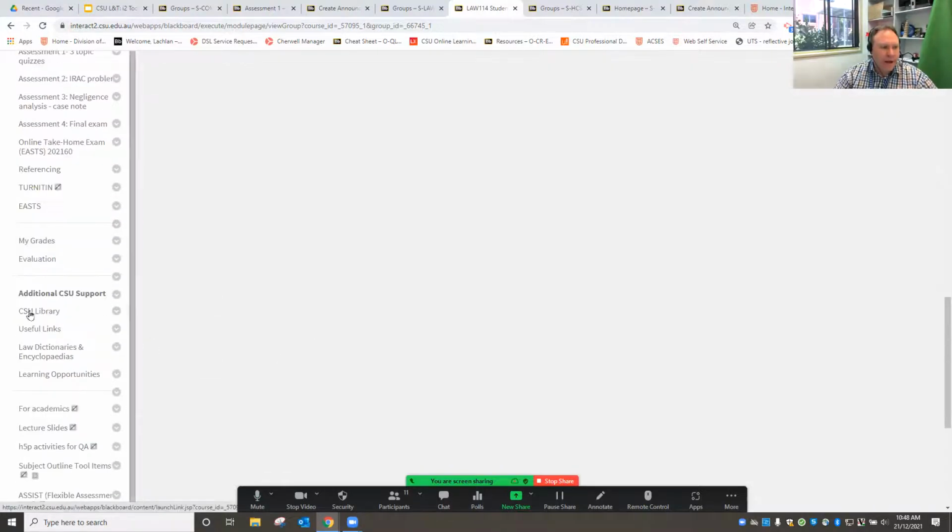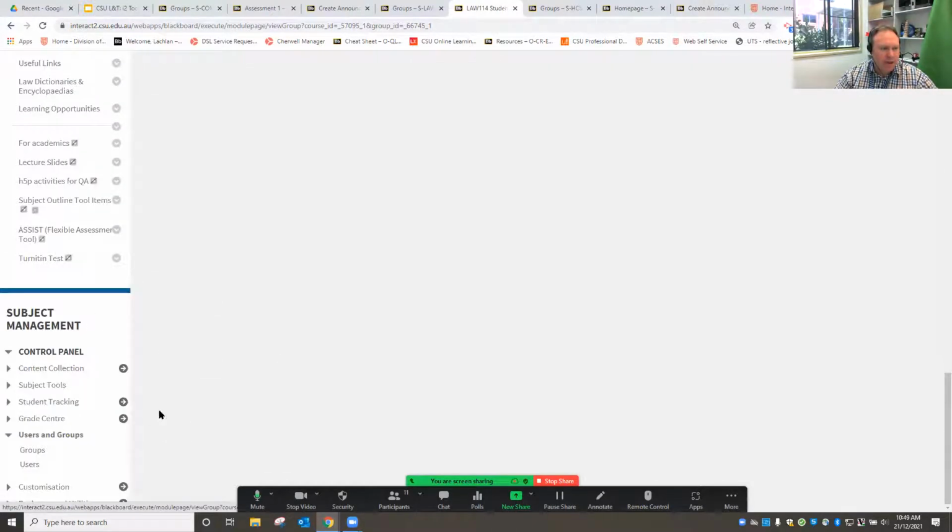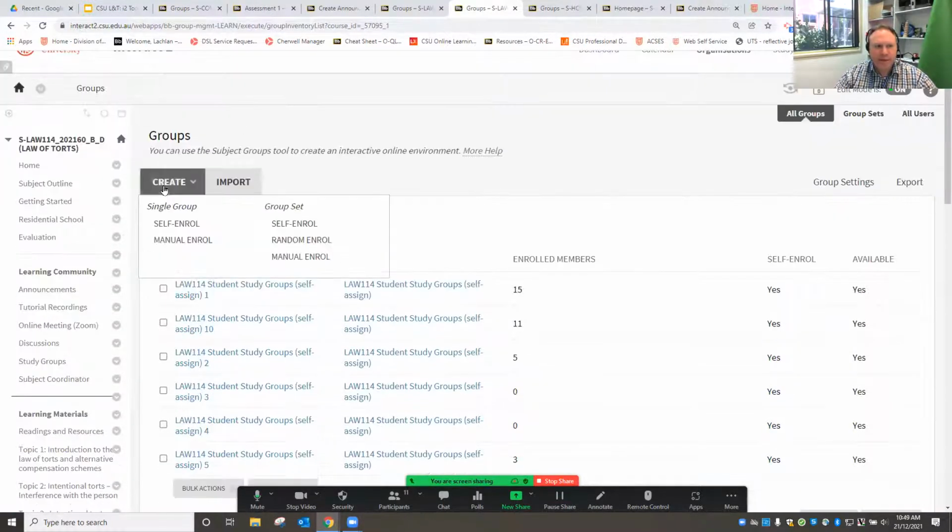What we do with the groups tool, as I said, if you go down to subject management, users and groups, click on the groups button, then we go to create, and you're given 2 options here. You can create either a single group for a single purpose, or you can create a group set, which is a very quick way of creating 10 groups at a time, for example. That's what I'm going to look at today.